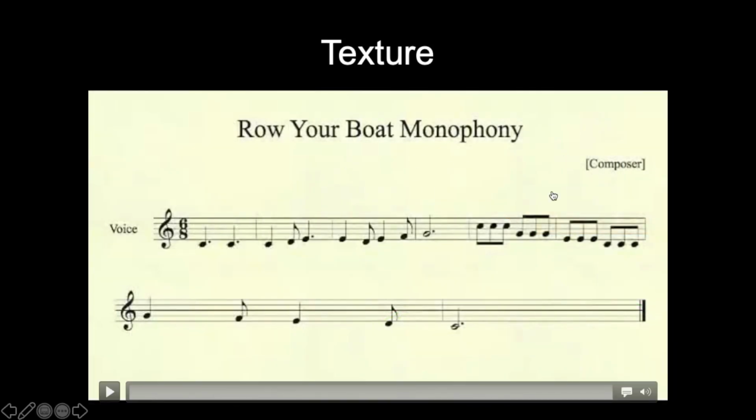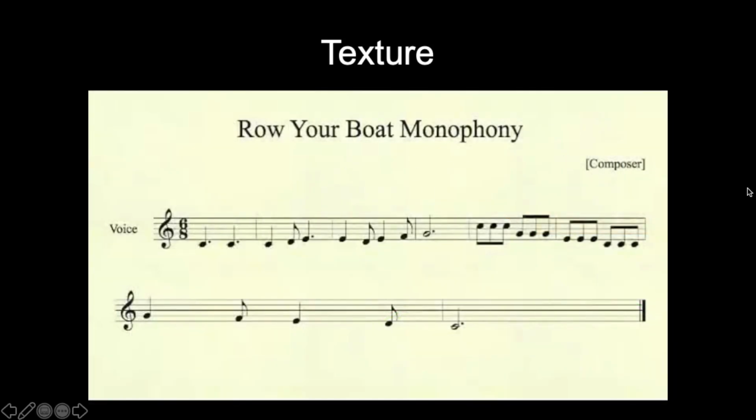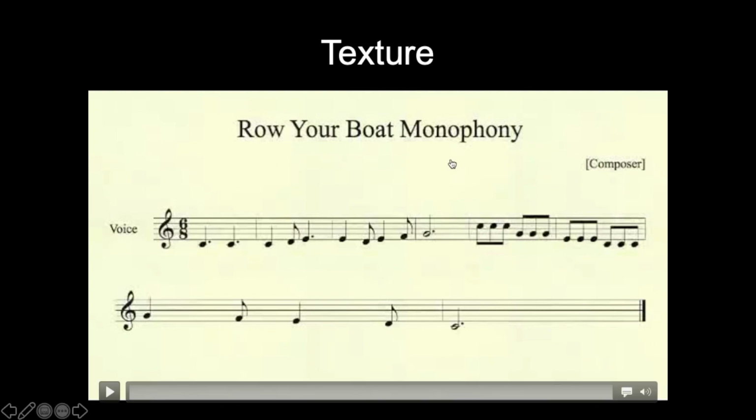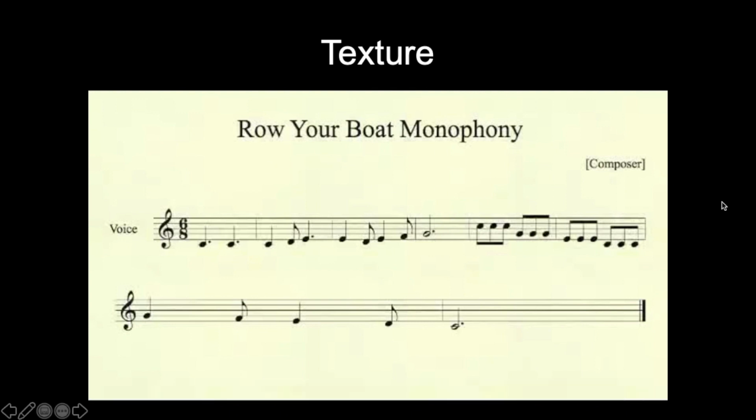Cool. So one thing you can do to just solidify this idea is listen to the video I have pasted in the module below this. It's actually showing you how the very basic melody of Row, Row, Row Your Boat changes when you change the texture that accompanies it. So you'll see a monophonic example, a polyphonic example, a homophonic example, just like we talked about.